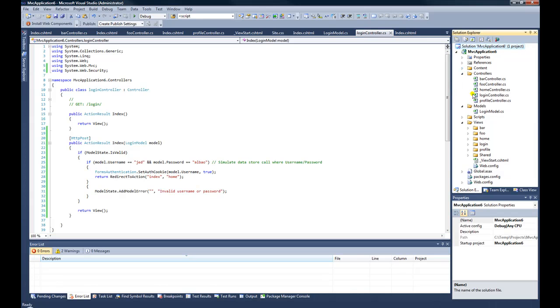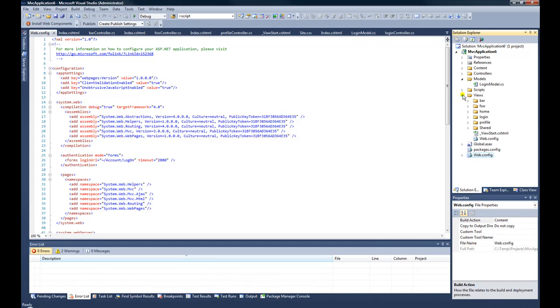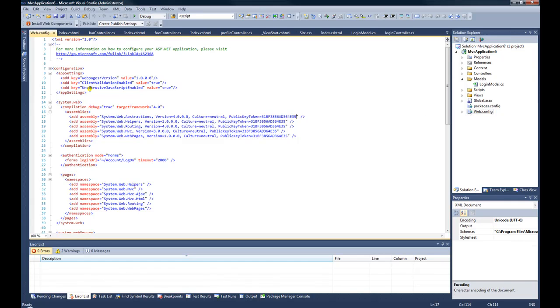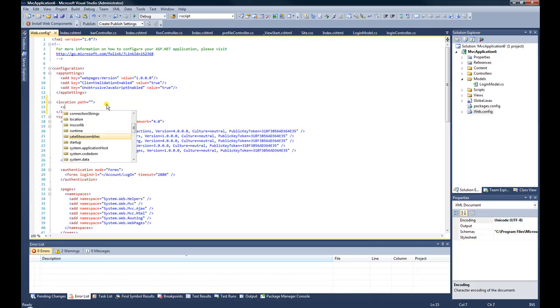So to do that, we go into our web config file. Double click the web config, and do not get confused with the web config that exists in the views directory. Use the web config that exists outside of all of the directories. Inside of the configuration attribute, we're going to add the location and a path. We're going to say everything.